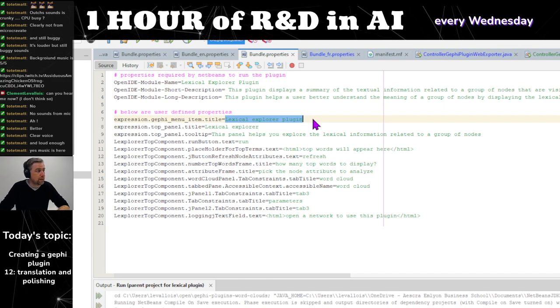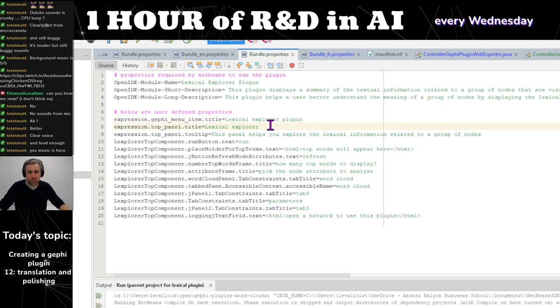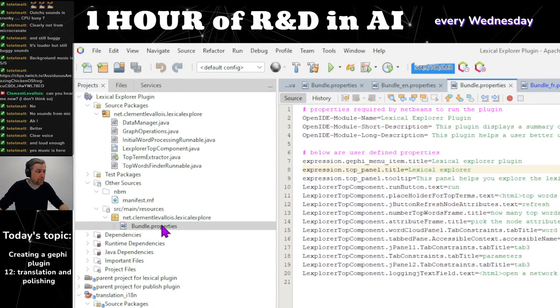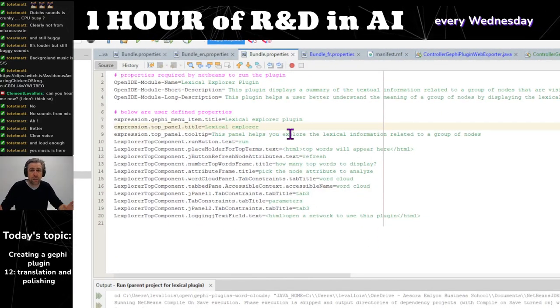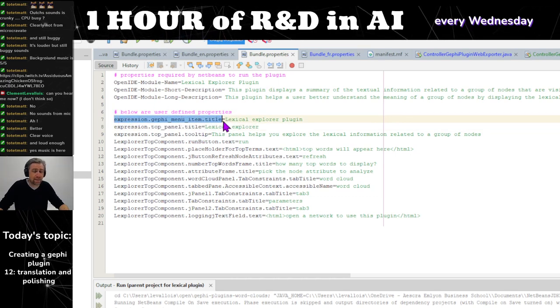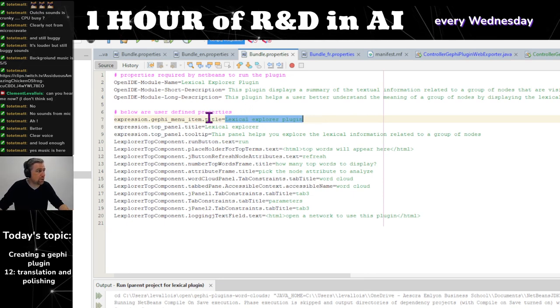Okay, now if the user is French and has a computer where all the language parameters are in French, if we just have this bundle.properties file with what's inside, so what you see here, well, the plugin can just replace that by that, which is in English. There is no French version. So how can the plugin, when it is being used by the user, replace that by something that is not Lexical Explorer plugin, but the equivalent in French?